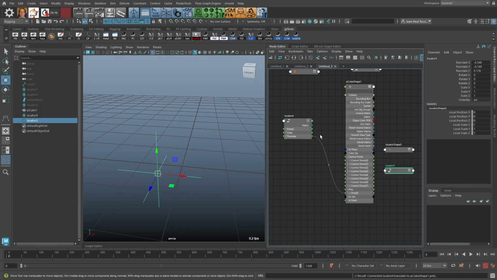And let's create another locator so we can see it more easily. Take its translation and plug it into the second vertex position.